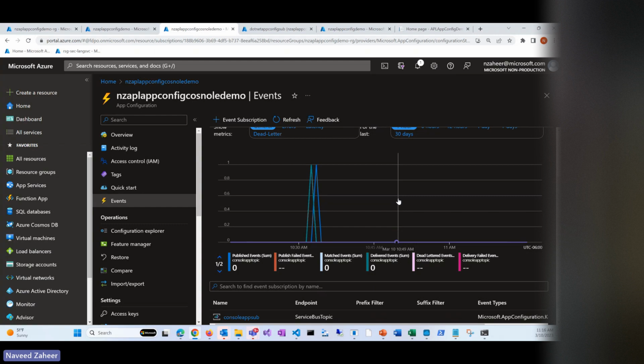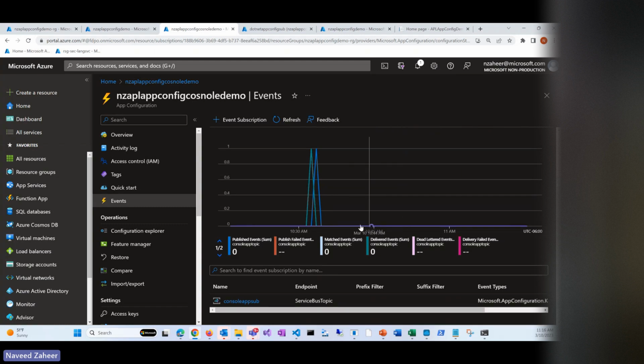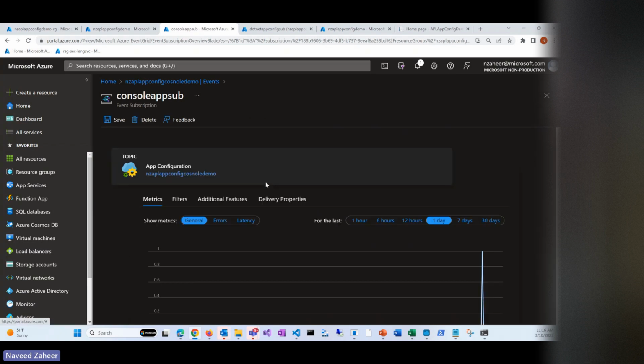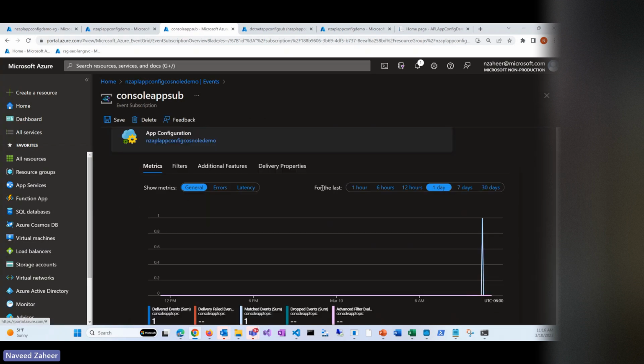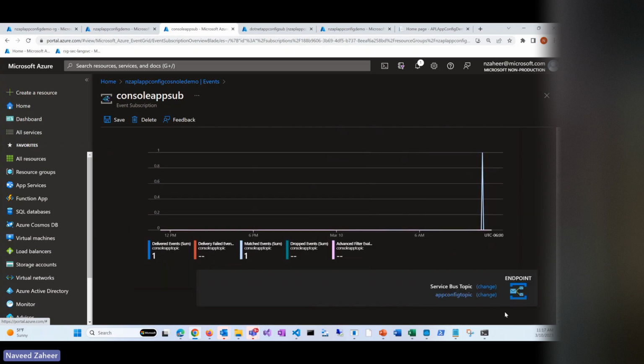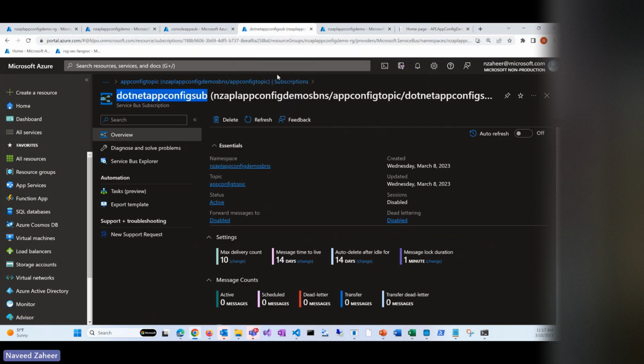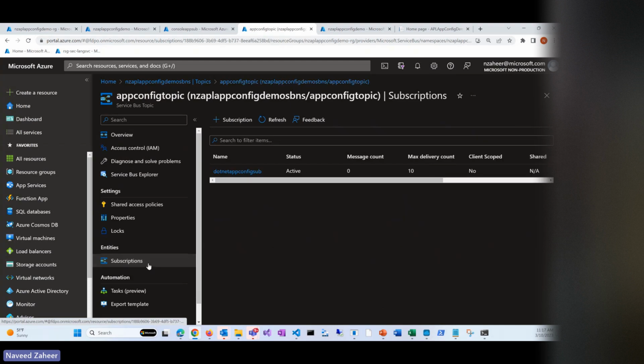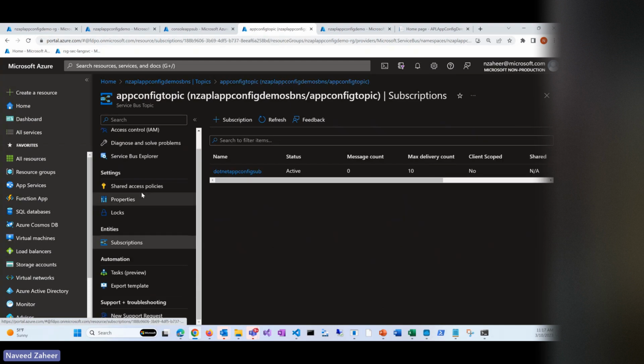You may see this in app configuration, and in other services as well. So this is another app that supports event handling, and I have created an event subscription on top of it. Okay, so this is the event subscription. As you can see here, the endpoint is a service bus topic where I am sending this event. Hopefully I have the service bus here. Yes, this is the service bus. I have created a subscription and a topic, and everything is there.